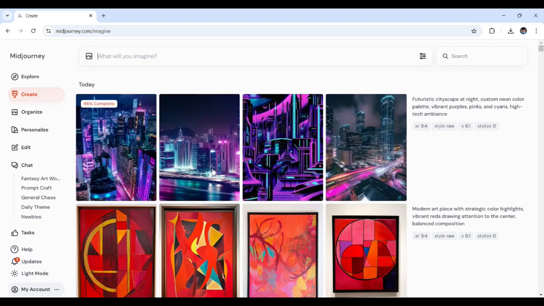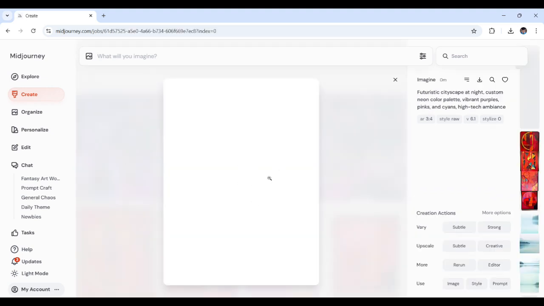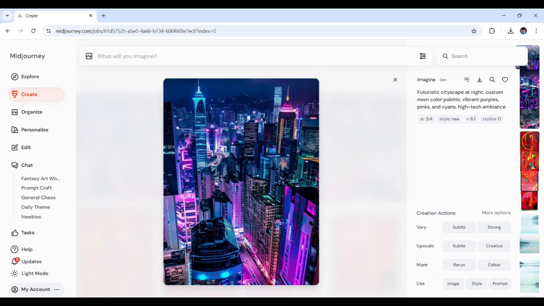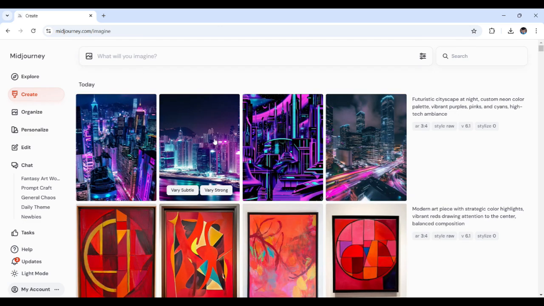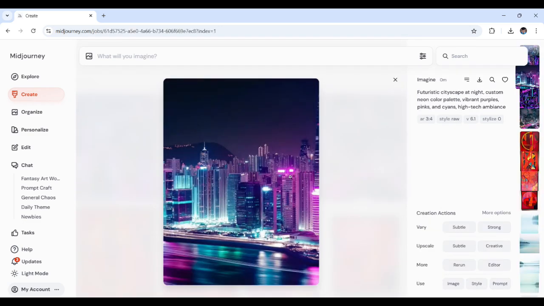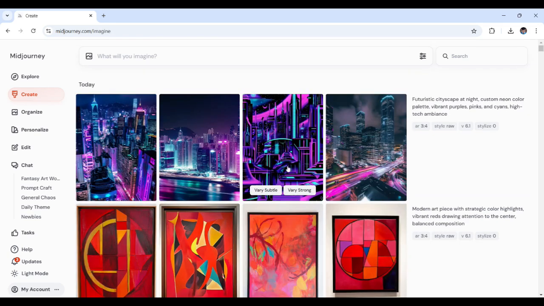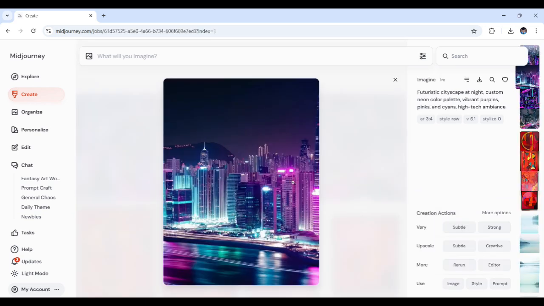And then here it is. The results right here. Stunning, isn't it? See? So you can see the unique neon purples, pinks, and cyans create a futuristic and high-tech atmosphere right here. See? There we go. Creating such custom palettes can help your work stand out and convey the desired theme effectively. See how the colors have highlighted here most?